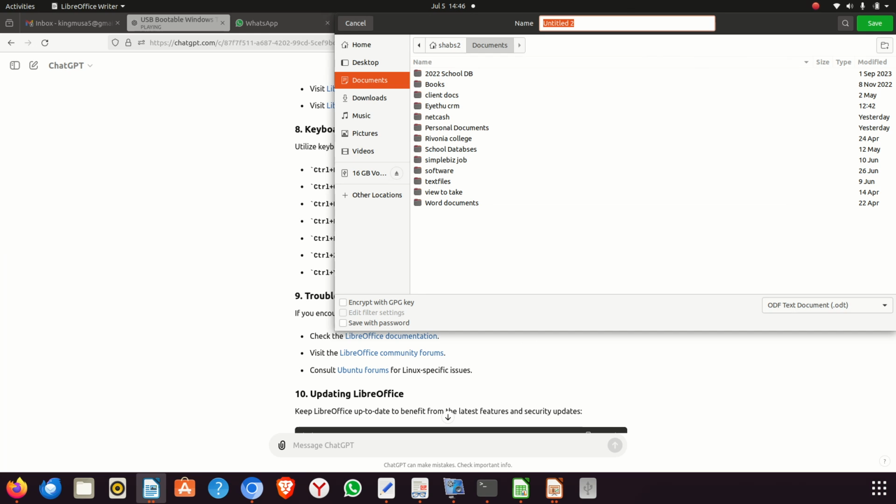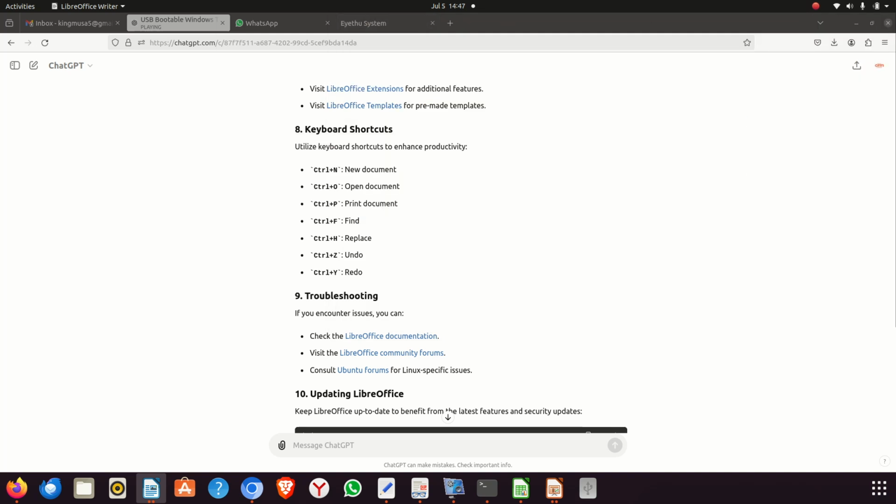6. Using basic features. Formatting text in Writer: bold, italic, underline. Use the buttons in the toolbar or shortcuts Ctrl-B, Ctrl-I, Ctrl-U. Paragraph alignment: align left, center, right, or justify using the toolbar buttons. Lists: create bulleted or numbered lists using the toolbar buttons.